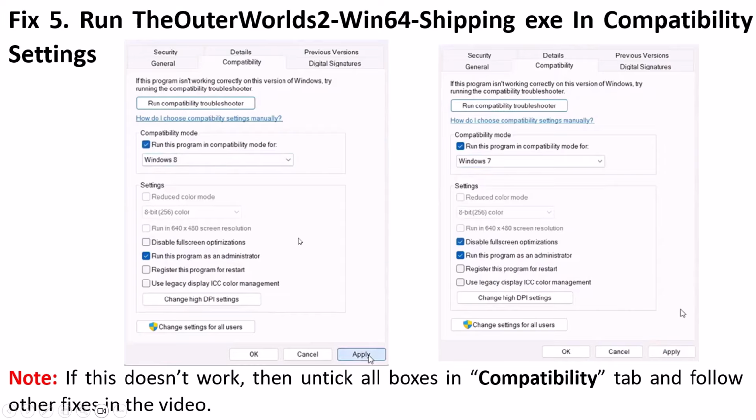If it's still not working, then again go to the compatibility tab and this time select disable full screen optimization option as well. Hit apply, OK. Then launch the game and check. If this doesn't work, then untick all the boxes in the compatibility tab. So go to the compatibility tab and untick all these 3 boxes and then follow other fixes mentioned in this video.